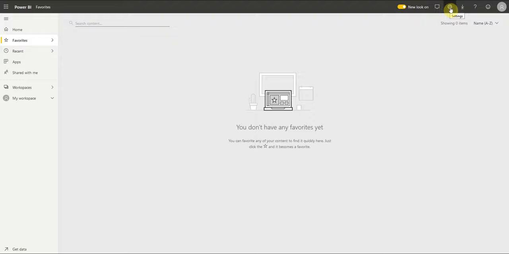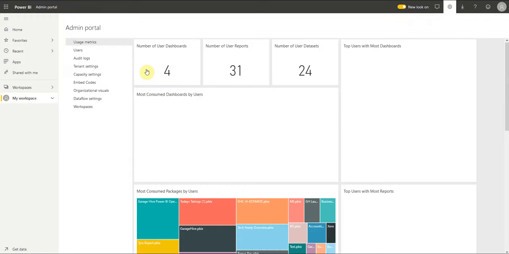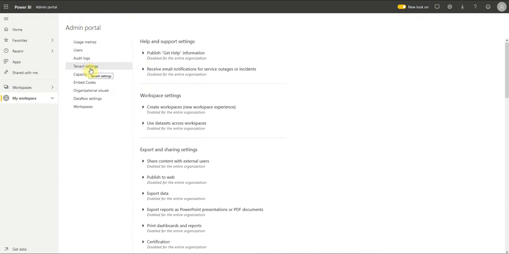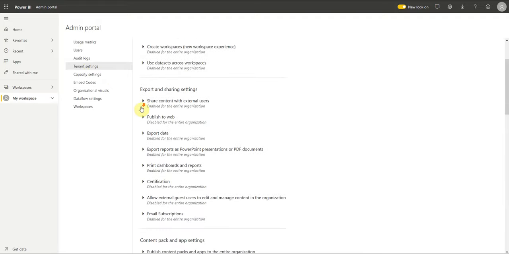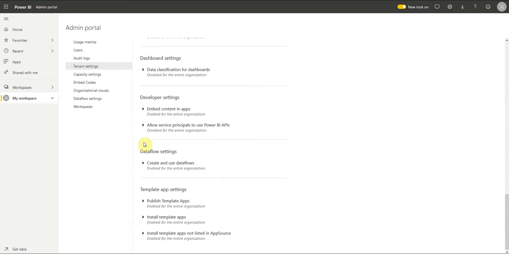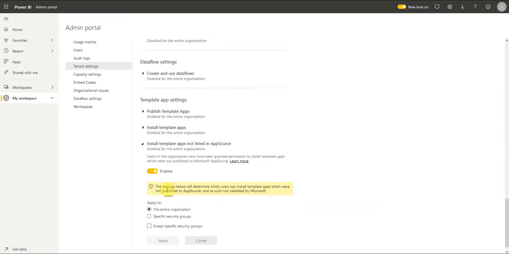Once this is enabled, you need to go to your admin settings. So you click the cog in the top right hand corner and you look for admin portal. Once you're in the admin portal, you need to go to Tenant Settings on the left hand side. You then need to scroll all the way down the page and you're looking for the option that says Install Template Apps Not Listed in App Source. Click on it to open it up.